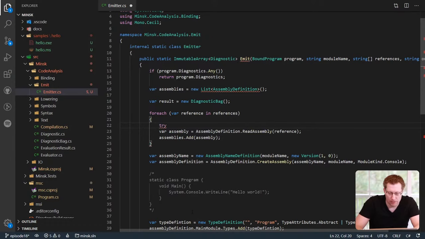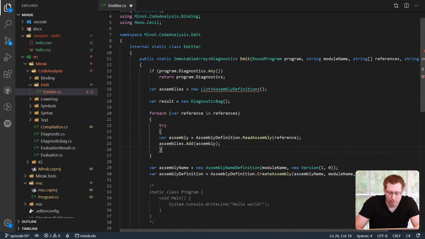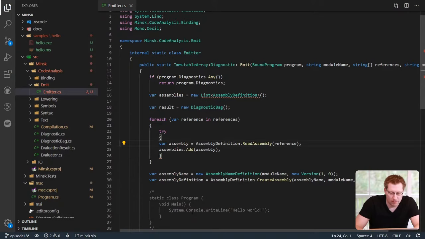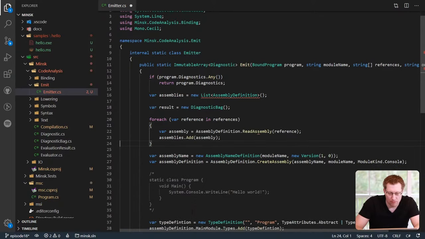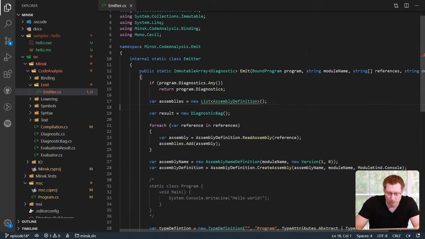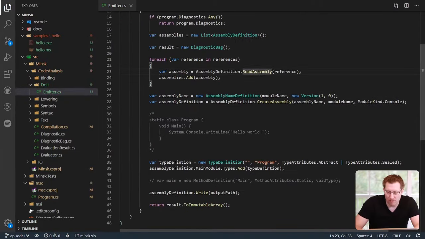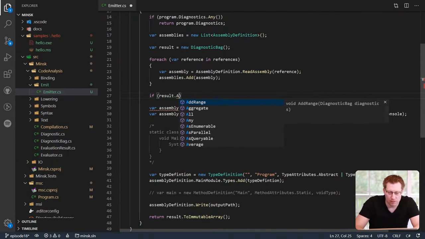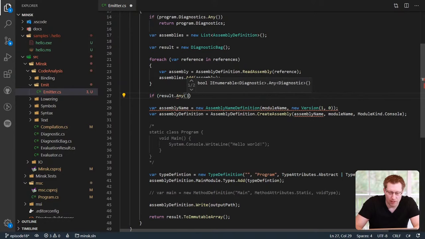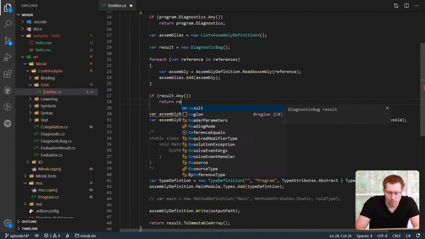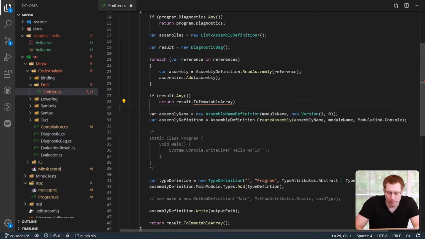And then you say try. I'm not entirely sure which exception is coming up here, so let's handle this later and see what actually ends up in the crash. So basically, when this is invalid metadata, this guy will throw. So then we will handle this reported diagnostic and move on. And then if there are any diagnostics here, if result any, return result to immutable. We don't want to move ahead, right?